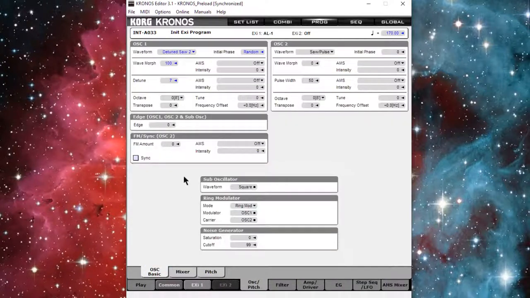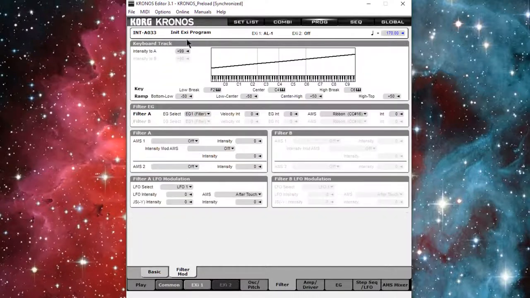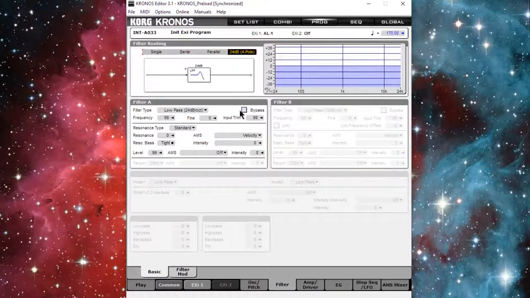Sounds nice. I think the oscillator sounds a little bit bright, so I'm going to take this edge parameter and take down some of the highs. Think of that as like a high shelf that's per oscillator. Let's jump over to the filter and just use a four-pole low pass. And that is key tracked by default, sort of like how Massive is.